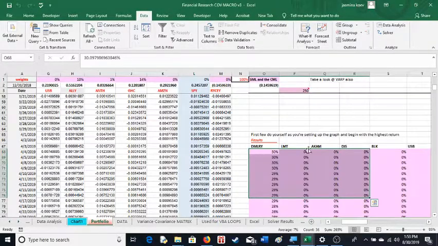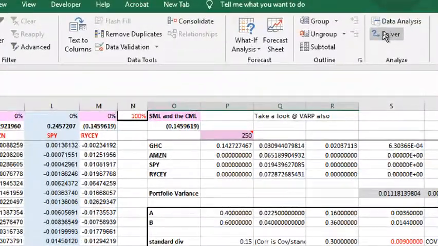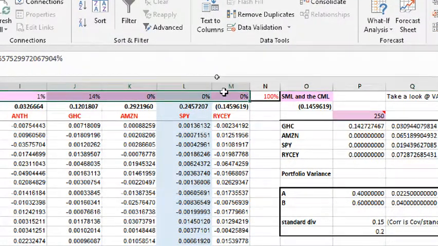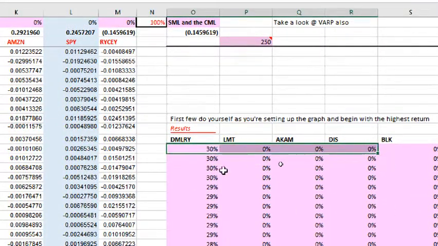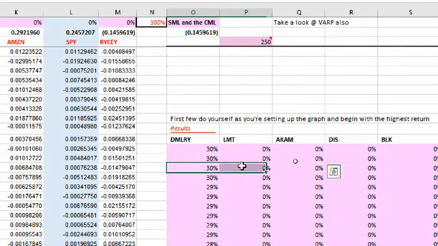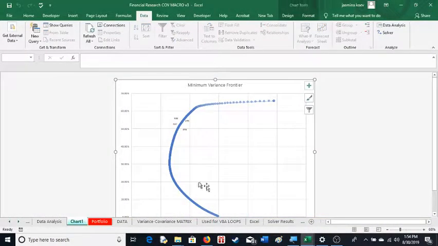With these tutorials, I will show you some macros where you can automate the solver to do 600 iterations, paste them under here. Then what we are going to do is copy them from the results section, go all the way down to this section and start pasting each individual result that will then help us to generate our minimum variance frontier chart.